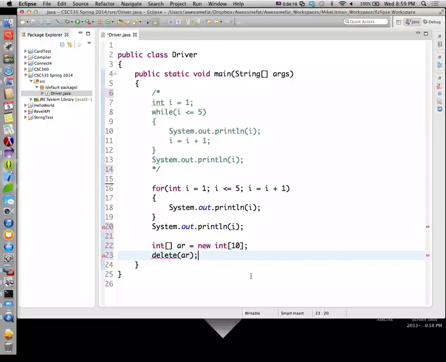It doesn't like it because you can't do it in Java. Yeah, I'm just saying if this was in C++, this is how you would do it. Java doesn't require it. Java does automatic garbage collection, so it does not have a syntax for deleting things. Okay.